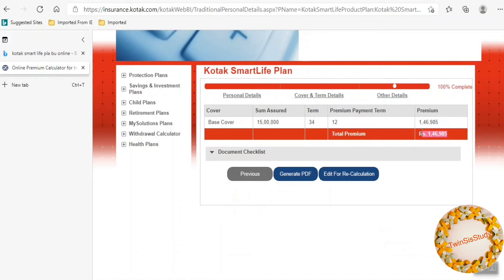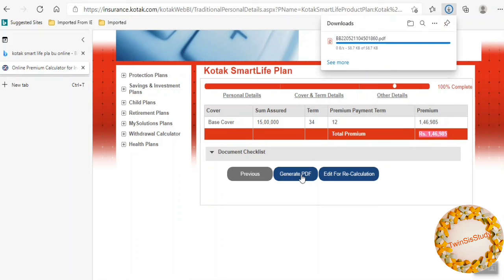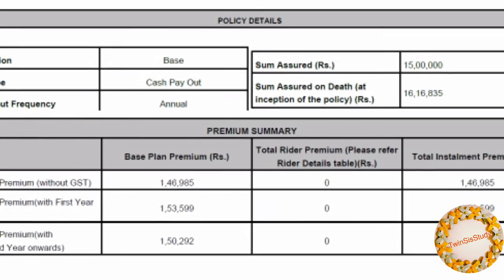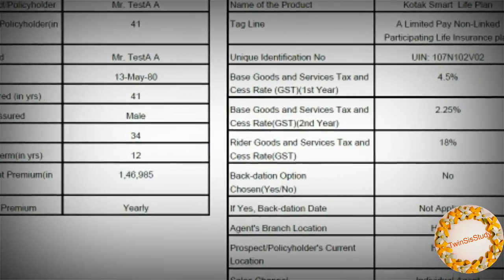It means you have 100% completed your steps, which is base cover 15 lakh of sum assured, 34 year of policy, 12 year term plan, and 146,985 is your EMI. And the generate button will generate your PDF and open in the browser, so your policy will look like this.